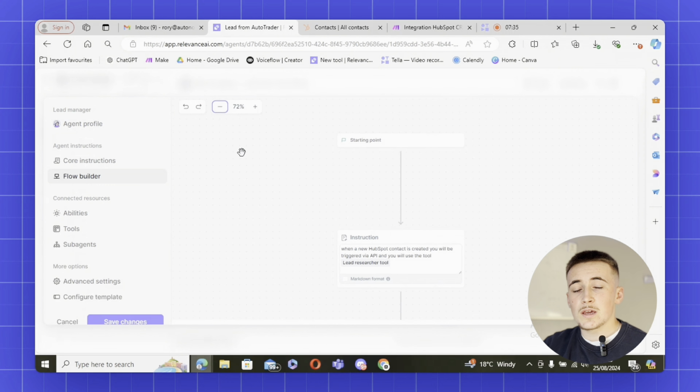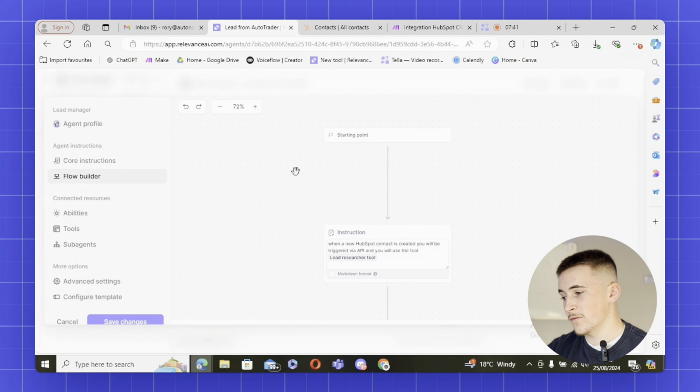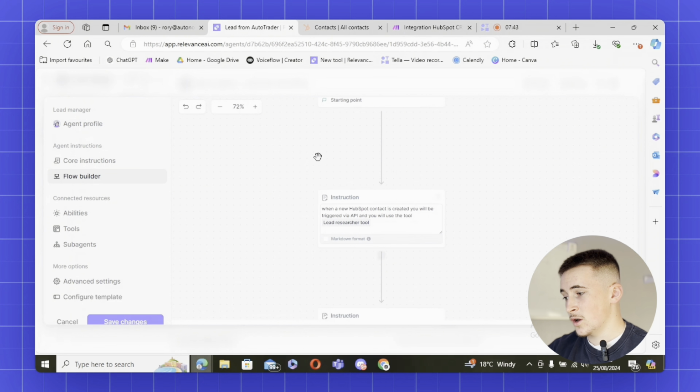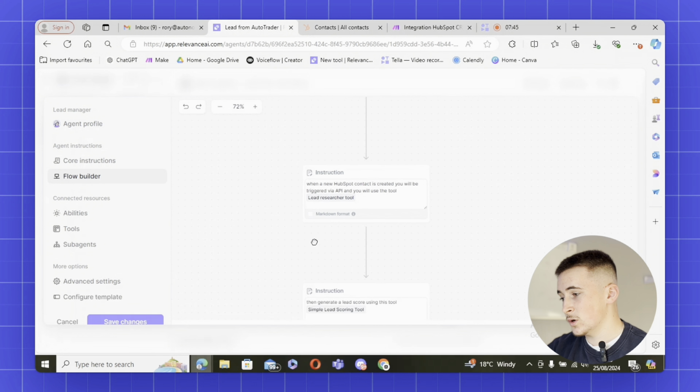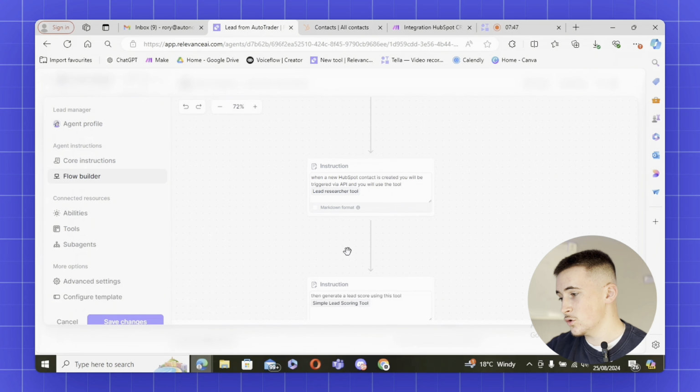So in the flow builder here, you'll see that it's kind of what I put in the task section, but it's just with a little bit more information. So you've got the starting point, then the first instruction is when a new HubSpot contact is created, you'll be triggered via API and you will use the tool lead researcher tool.